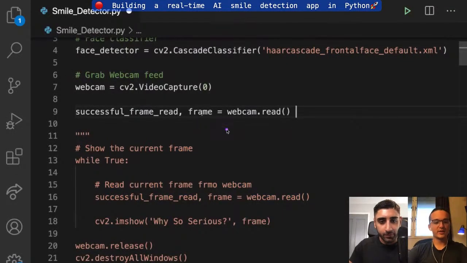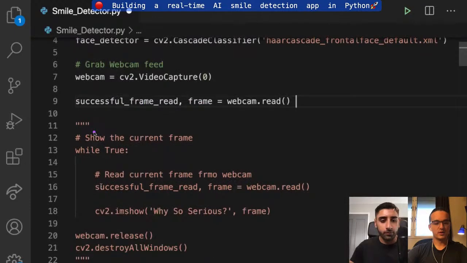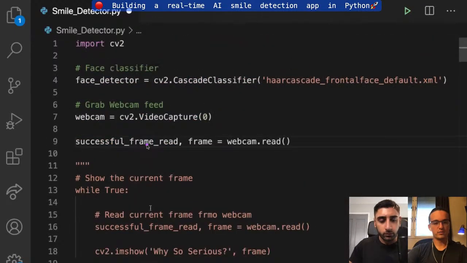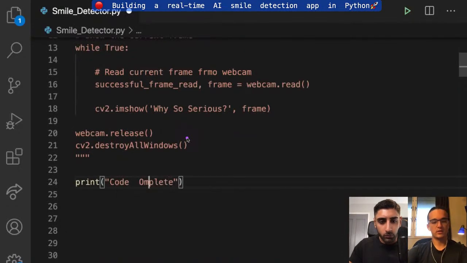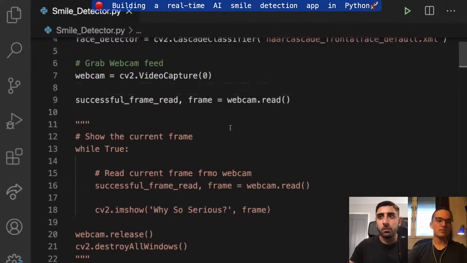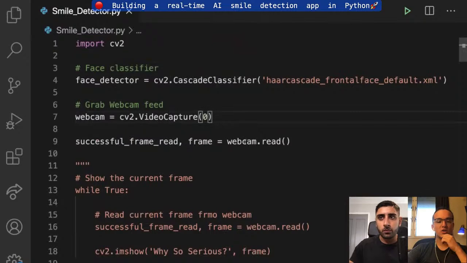Look at this single line here. Ignore everything after that. The way I like to do it is just have some code completed. So if this prints, it means there are no errors because it's at the end. So this is how we actually read the webcam.